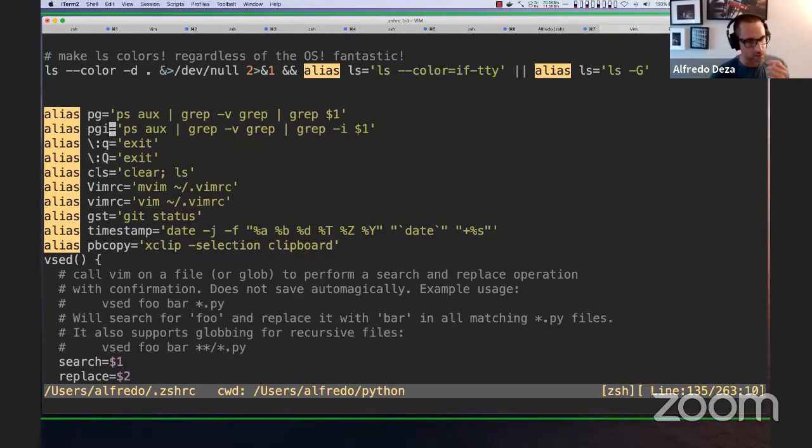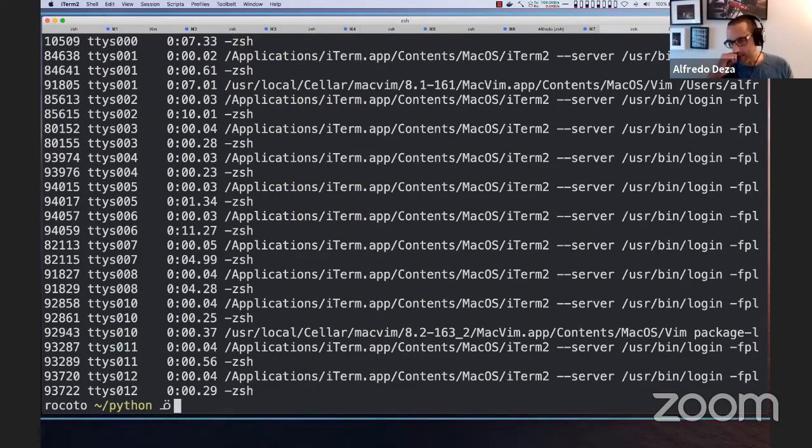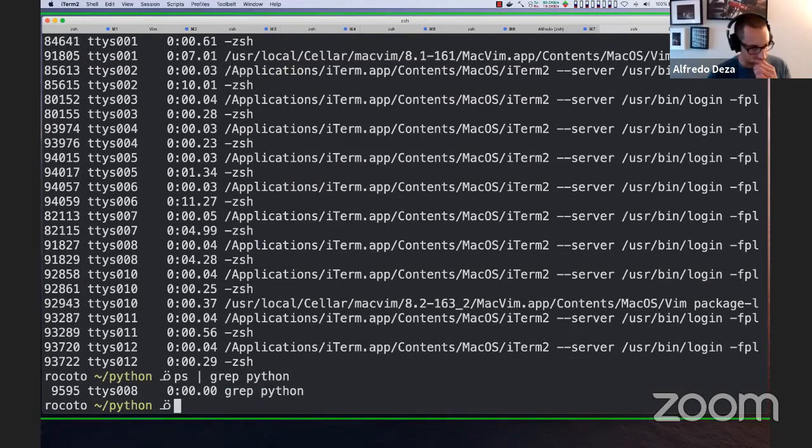PG is useful for me because it allows me to grep. If I do PS right now, it tells me all of the different applications that I have. So if you want to grep for one, let's say, for example, let's look if there's anything for Python, grep Python. So there's nothing. But what happens here is that it still spits out grep Python because it became a process when it was doing the PS.